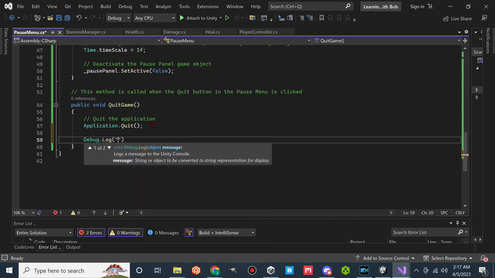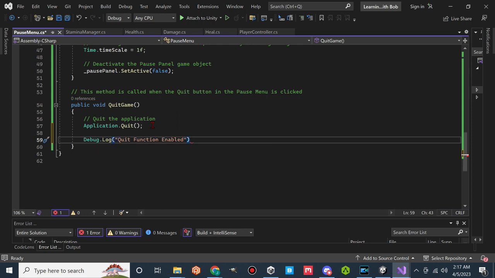And we are just going to say, inside quotes, what this is going to allow us to see what we want to say. And we're going to say "quit function enabled," or whatever you want to call it. And then we just end it with a semicolon.